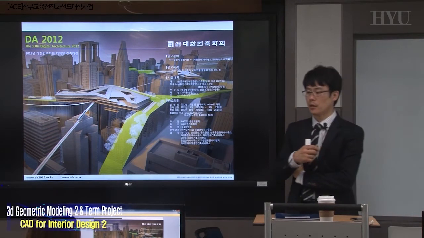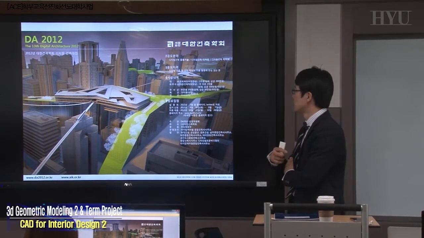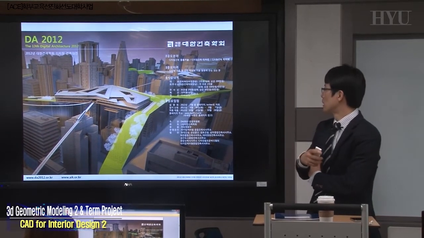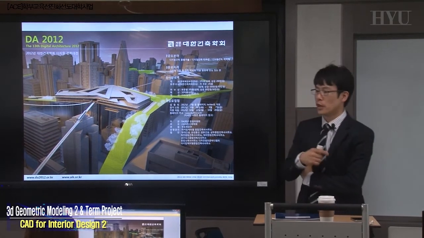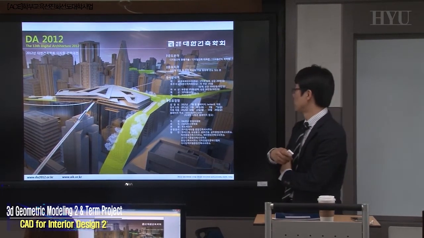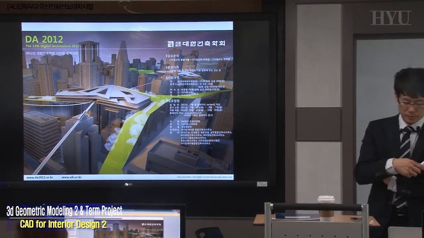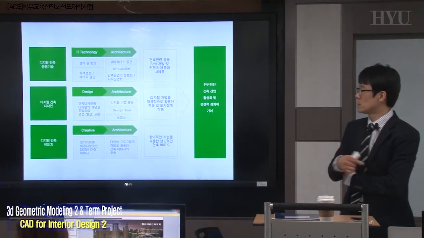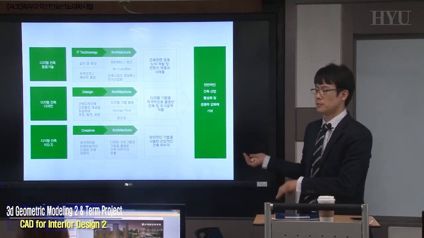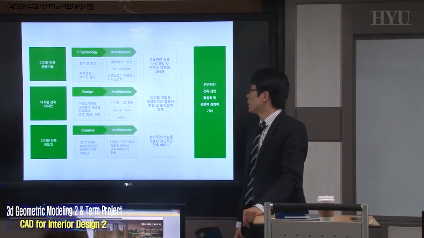So AIK holds this DA competition as a digital architecture competition, in Korean, 건축대전. Okay, this is a very famous and kind of historic competition. This one has 3 sessions. The image is from their website, their description. Unfortunately, no English description. But anyway, 3 categories.